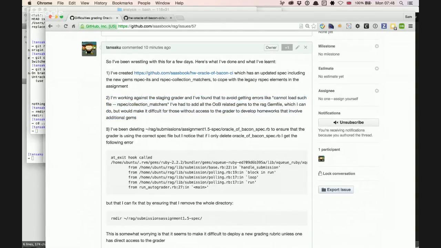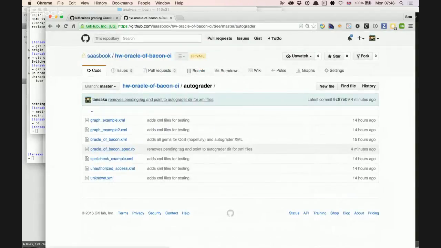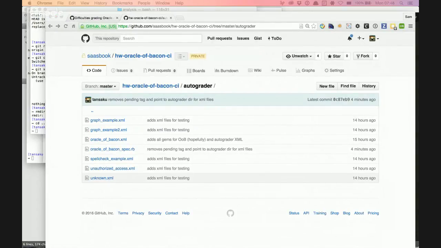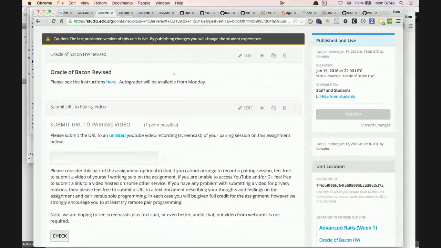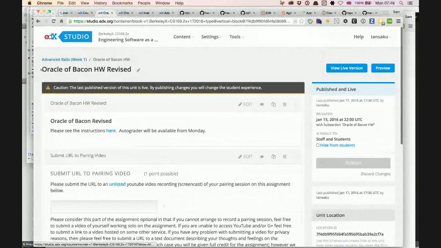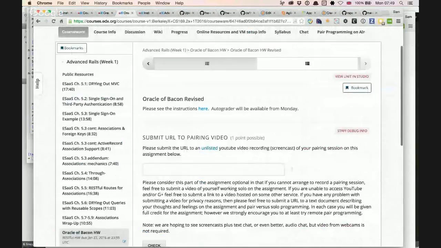One of the things that made it really confusing is that I was making updates to this CI repo, and so what happens with the assignment, if we go here, because I've set this up for more testing. This is the edX Studio, and it's got the Oracle of Bacon homework element. This is what it looks like here in the MOOC. Actually, I'll just reload this.